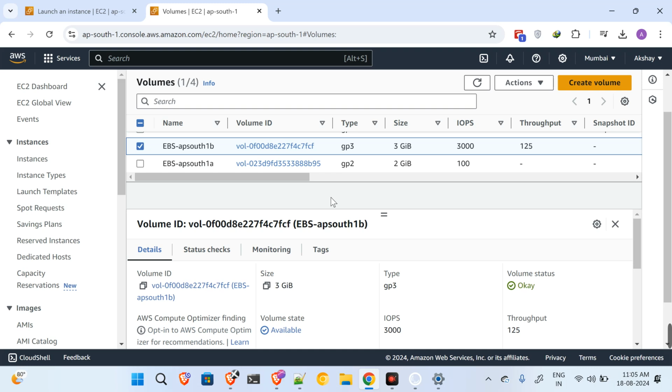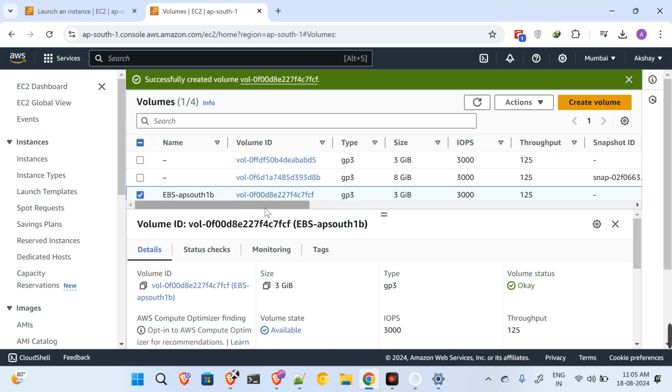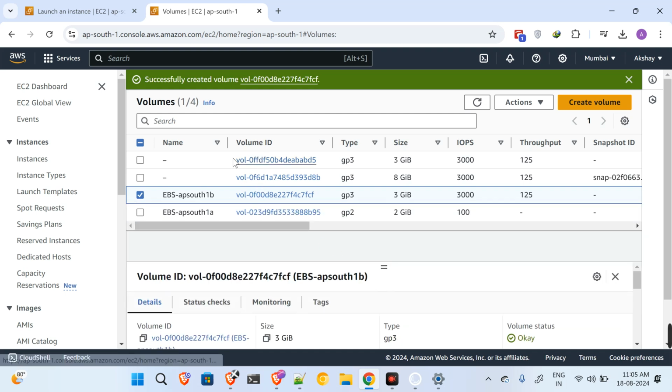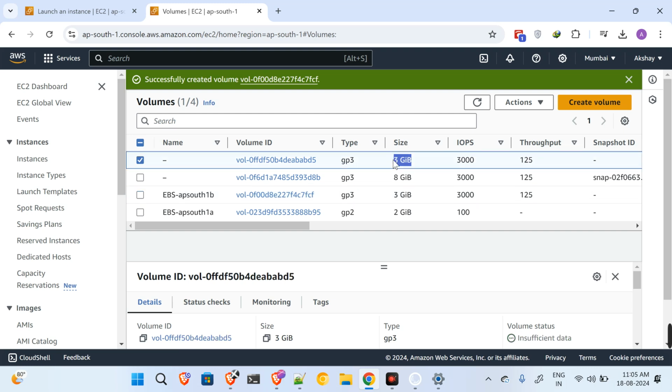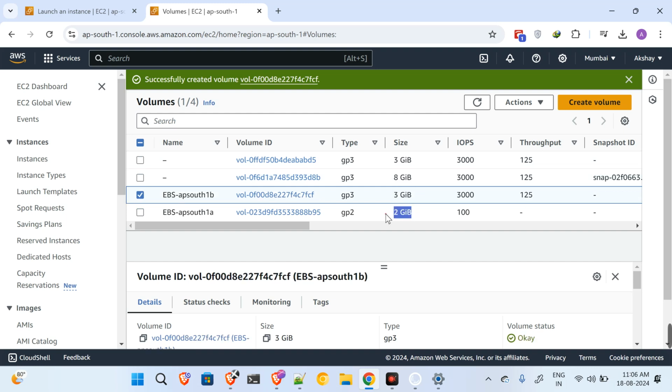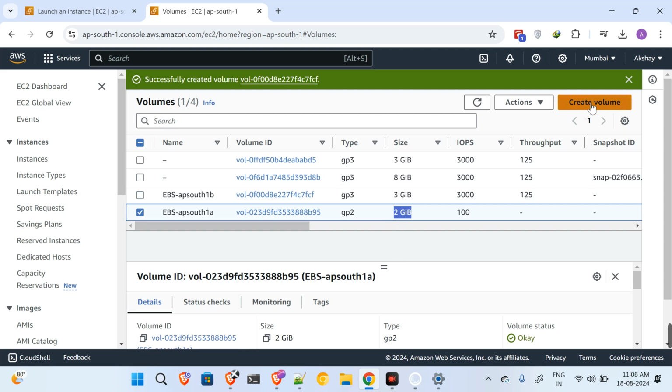Okay, so now these are the two volumes which have been created. Now if you just see over here, there are these four volumes. This first one is of 3 GB, which I've attached on my EC2 instance, and this is the 8 GB, which was like a root volume. And this 3 GB and 2 GB were created by me just now from here, the create volume.